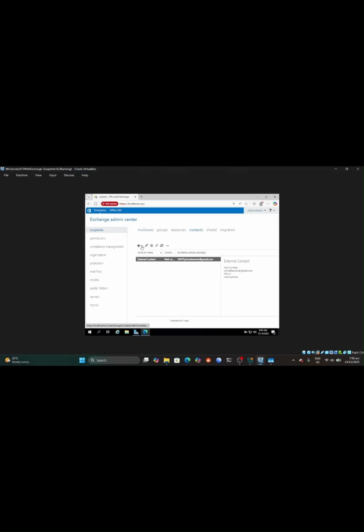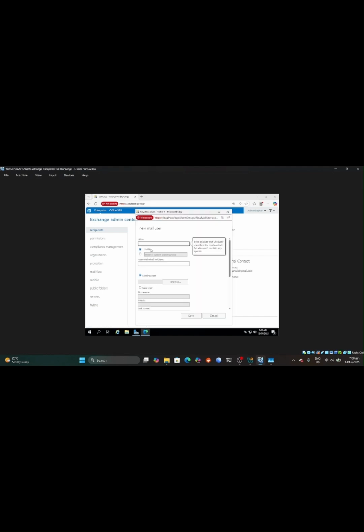So we will just go into contacts, and we'll go into mail user, and then we'll give it different information: the alias, external email address, first name, last name, initials, etc. Whatever you need. But since it's a new user, there will be more information required. So I'll use a different email address for this in this case.